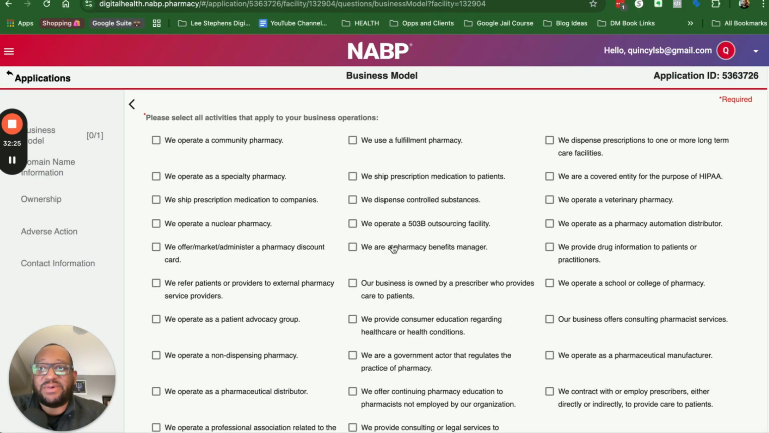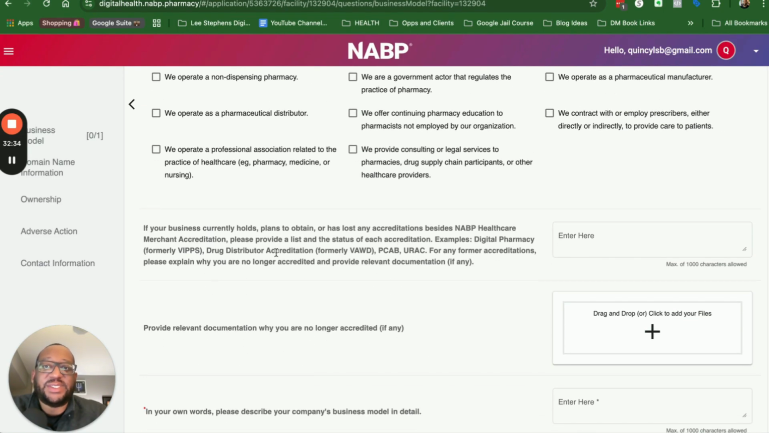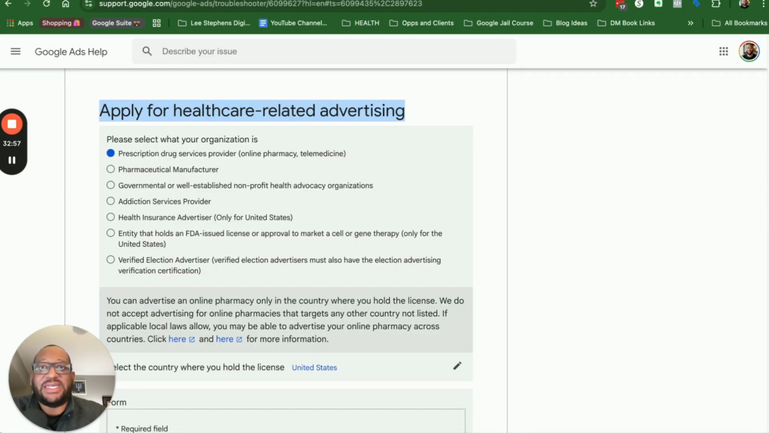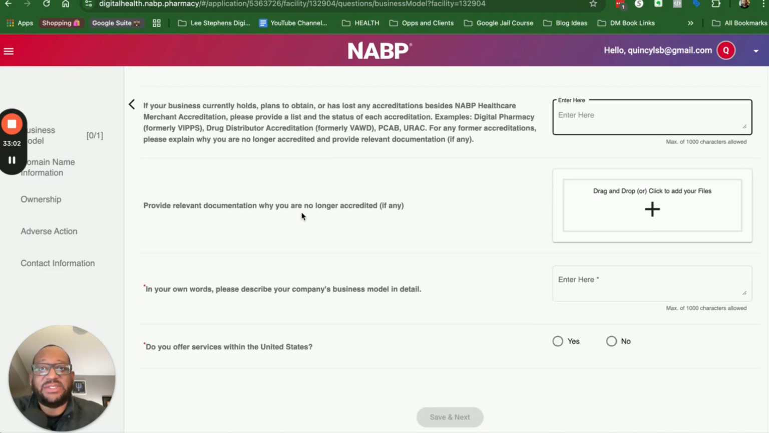This is mostly what the application is right here. We operate a community fulfillment pharmacy. If the business currently holds, applied to obtain, or has lost any accreditations besides the NABP Healthcare Merchant Accreditation, then you list those there. So this is where you want to list your LegitScripts or your Google Healthcare related advertising accreditations. Provide relevant documentation on why you're no longer accredited, if any.